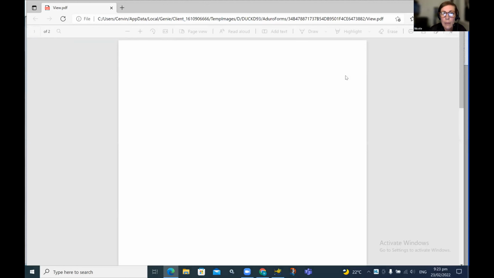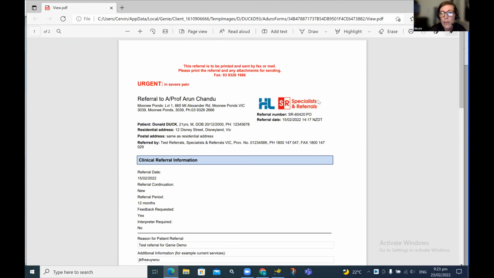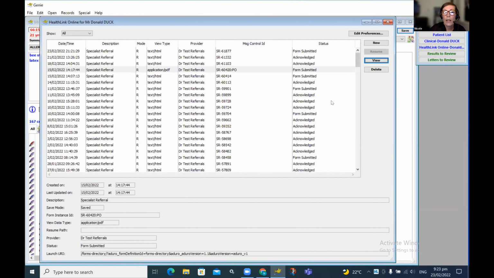So I can double check that by seeing the top of this manual referral. I have got my note here. This referral is to be printed and sent by fax or email. And it's got the fax number highlighted to make it really easy. So that is where I would look for all the electronic correspondence that has been sent on that patient record.